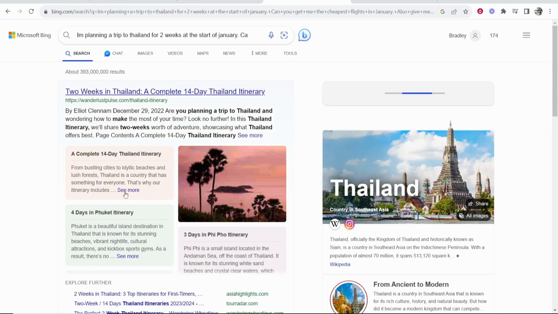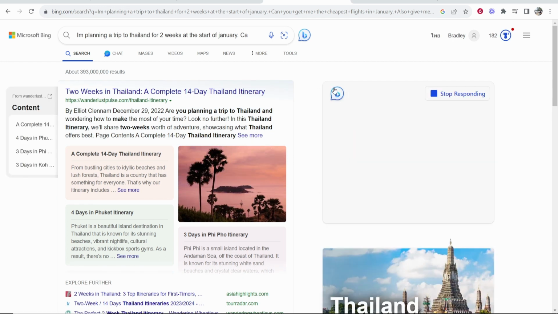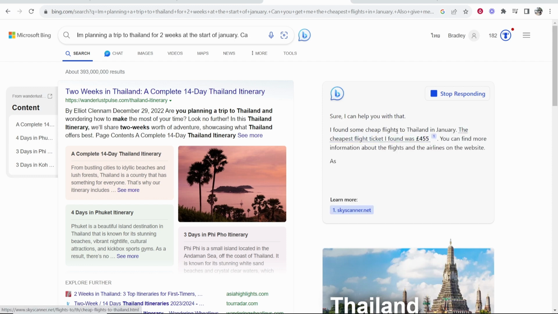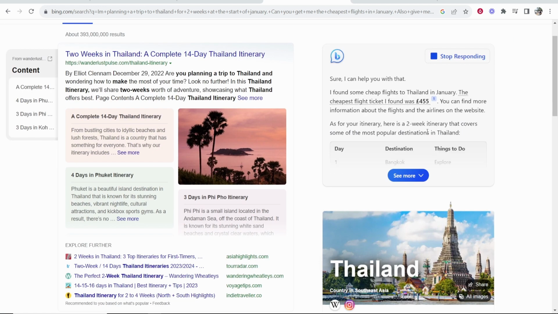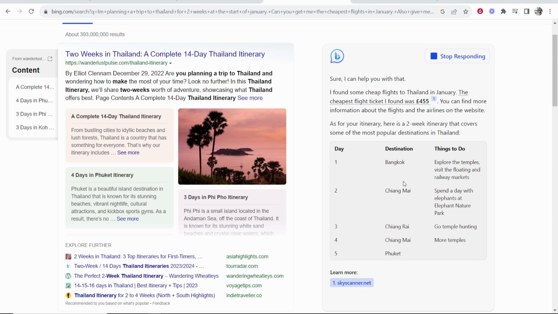I can then just go ahead and search like I would do with a normal search term. It's going to give me the search results as usual, but this thing on the right here is going to be Bing Chat. So now we are speaking to Bing Chat and it's going to try and help us here. So you can see it's found some flights for 455. We can find more information about these. We can click see more. It's even writing us an itinerary. And we're just going to let it do its thing here and plan our trip for us.